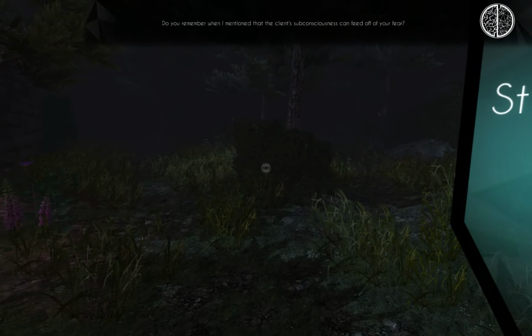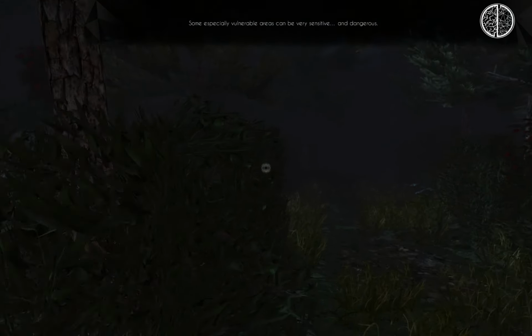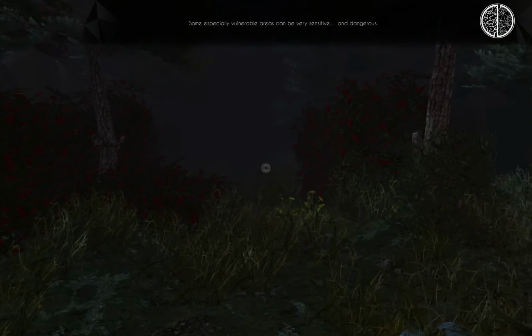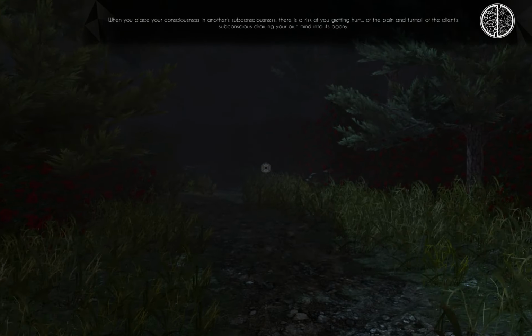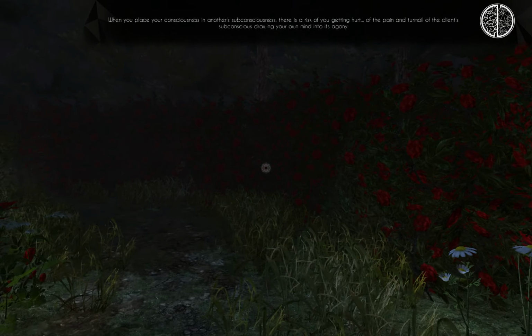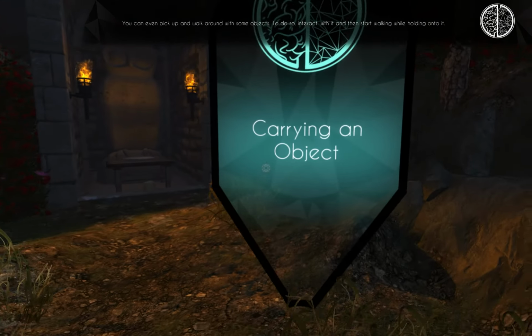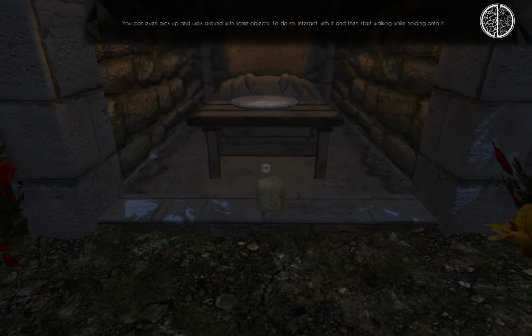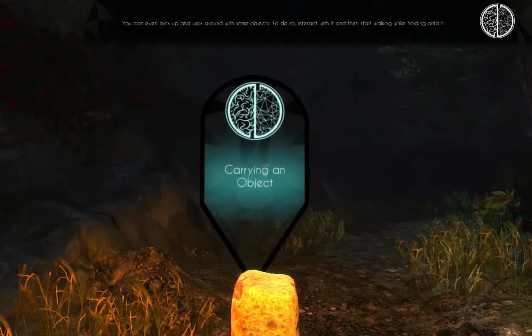Do you remember when I mentioned that the client's subconsciousness can feed off of your fear? Some especially vulnerable areas can be very sensitive and dangerous. When you place your consciousness in another's subconsciousness, there is a risk of you getting hurt. You can even pick up and walk around with some objects. To do so, interact with it, and then start walking while holding on to it.